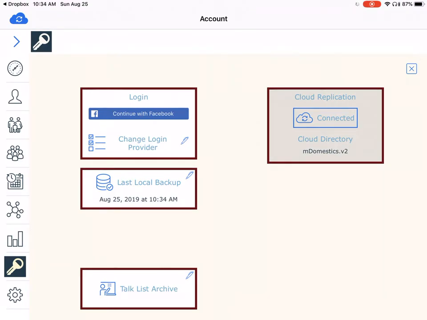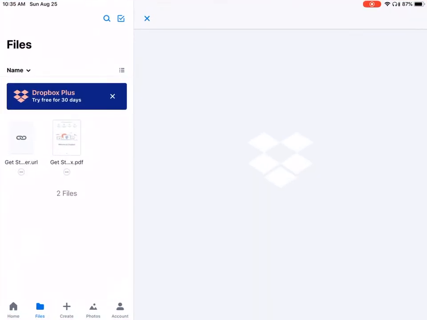Now what's happening is mDomestics is creating the file structure for the replicator. It's not actually putting your database up there, it's just creating the file structure so that you can then share that with other people. That's what's happening right now. The icon in the top left corner turns blue. That's basically indicating it's synchronizing and creating those folder structures. So we're going to go back to Dropbox and click the Files button again.